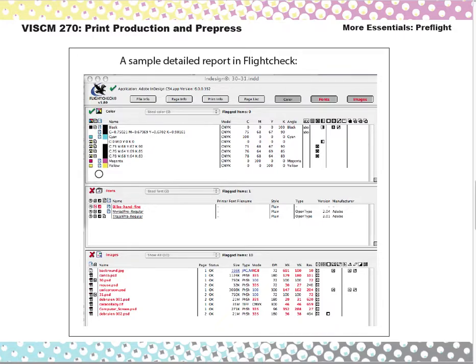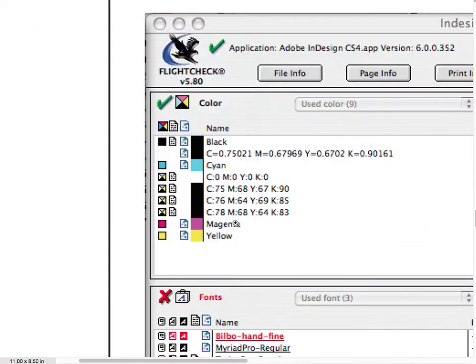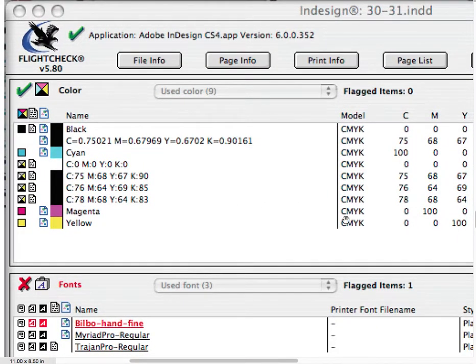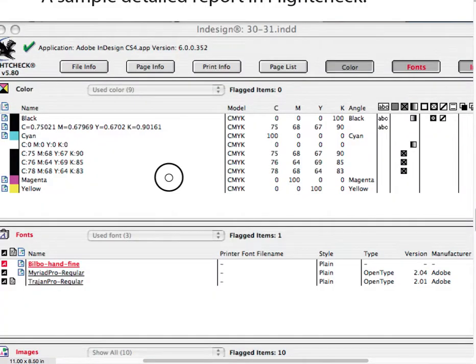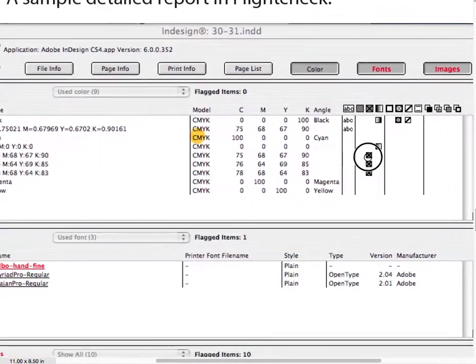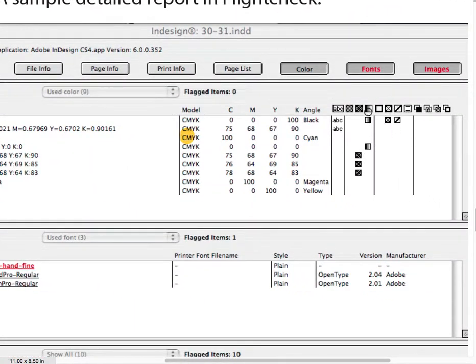This is an example of a page, or a report from Flight Check, and so you can see here it's listed all the colors, and all the colors are in CMYK there, and it even shows these are all the swatches from the swatches panel. It shows they're in CMYK. It also shows their color build, and then this actually will show over here how it's used in the document, whether it's used in a gradient or in a stroke and so on, or on text.